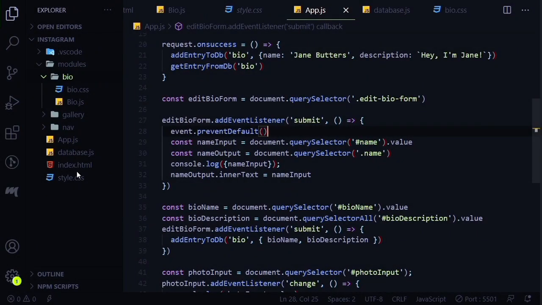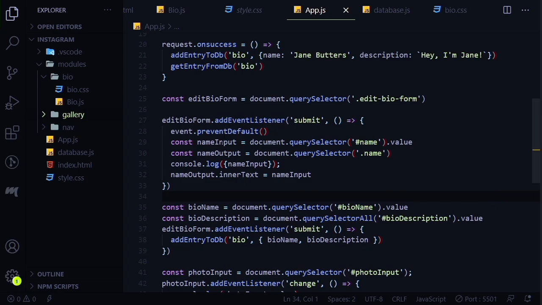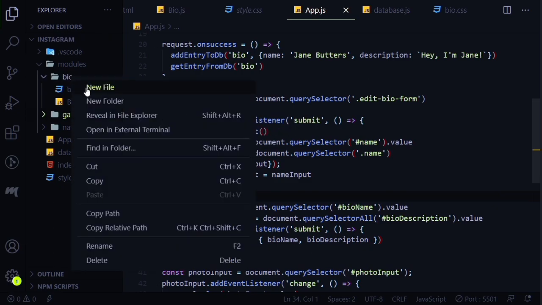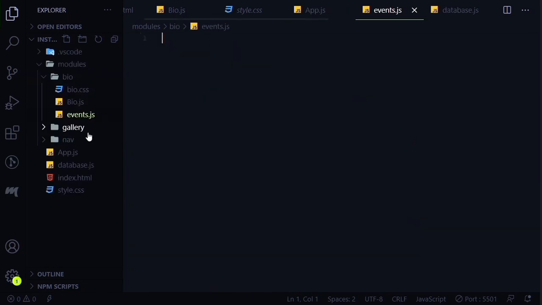Now here's what I was saying. There's a reason we created these different folders for the different modules, and that's so that we can have things separate. Everything that concerns bio should be inside the bio folder, everything that concerns gallery should be inside the gallery folder, everything that concerns nav should be inside the nav folder. So let's do the same thing for events. Let's take all bio event listeners and put them inside one file in the bio folder. So let's name that events.js. There's no need to write bio events again, since it's already inside the bio folder.